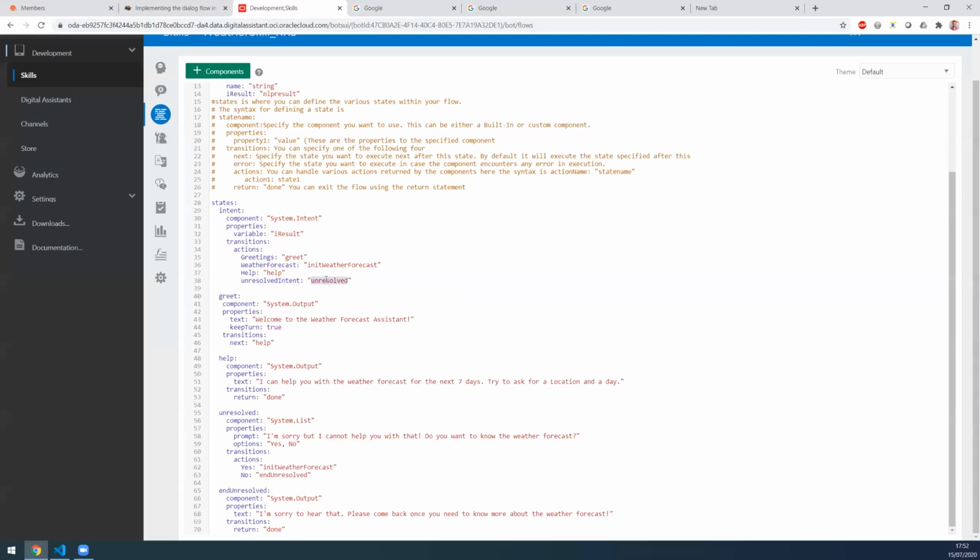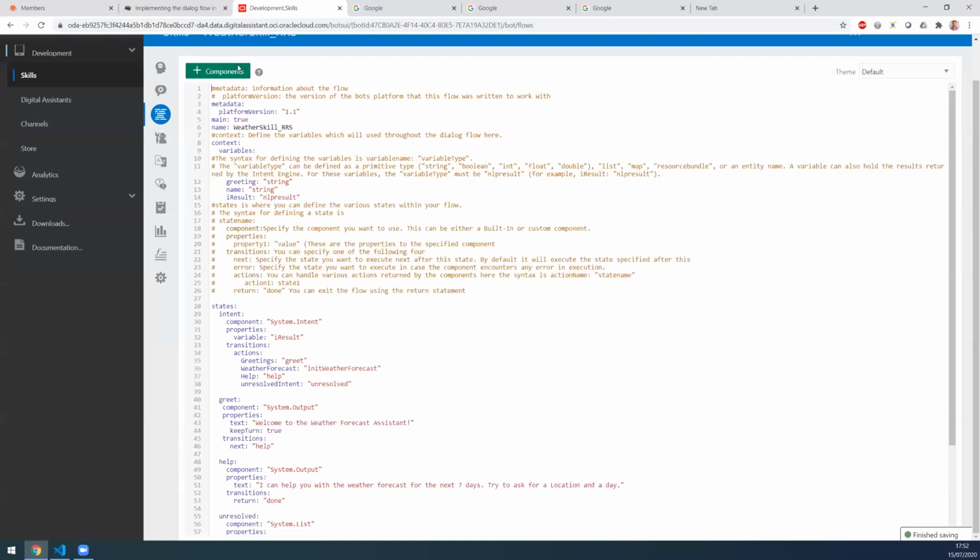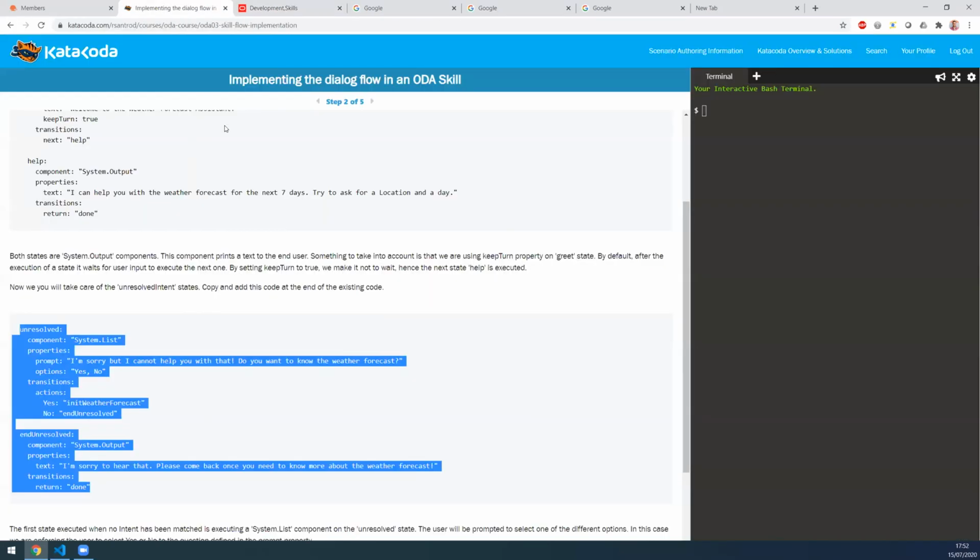So if there is no intent matched, we are just transitioning to resolve unresolved. So it's this one. We are going to print the user a list of buttons so they can select, or a list of buttons if the channel support it. So they can select if they want to know, in this case, the weather forecast or not. If they select yes, we will move to init weather forecast state. And if they select no, we will move to the state below, that is the end unresolved. Okay, let's go to the next one.